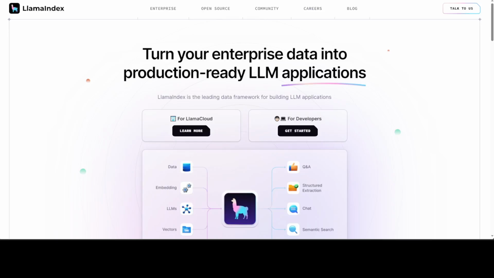In the last couple of months, AI agents have taken the center stage when it comes to LLM-powered applications. LlamaIndex is one of the leading frameworks or platforms to build LLM-powered applications. So in this video, I am going to show you how you can create AI agents by using LlamaIndex.